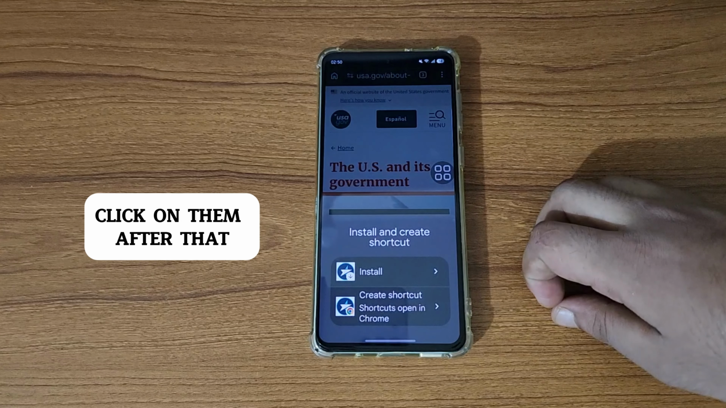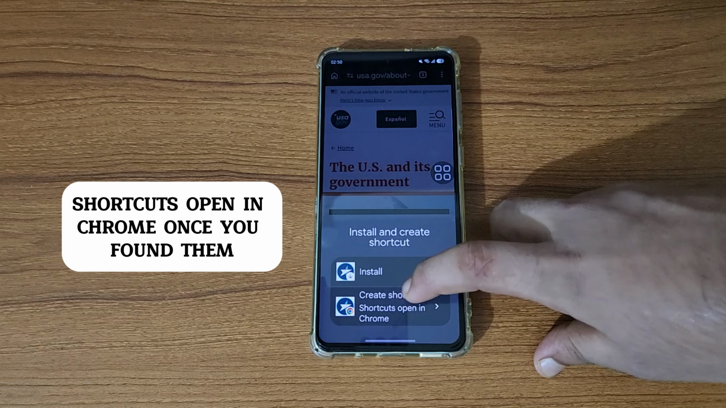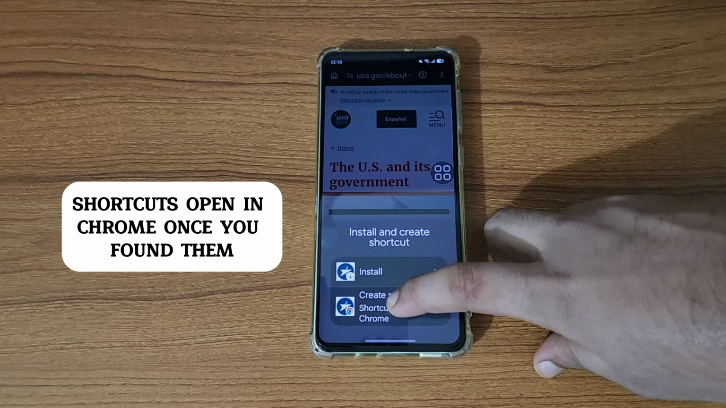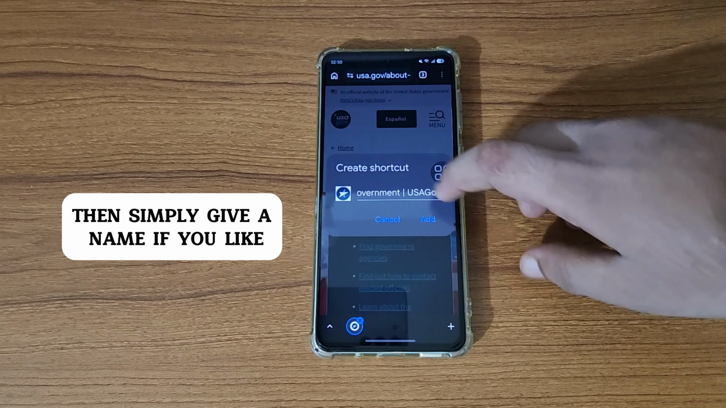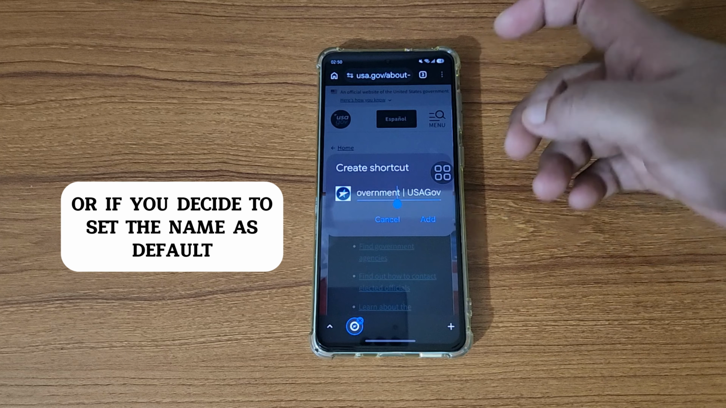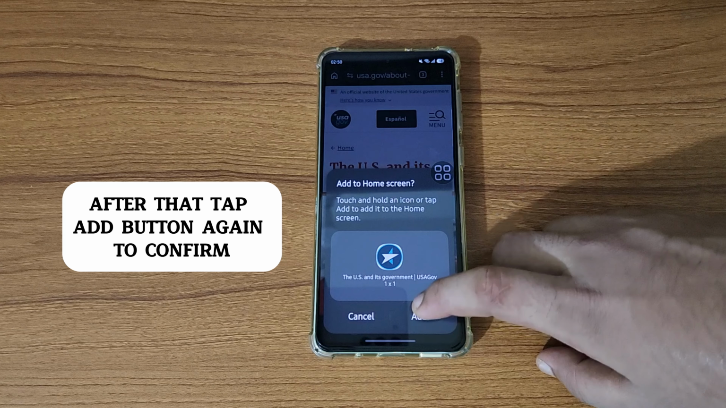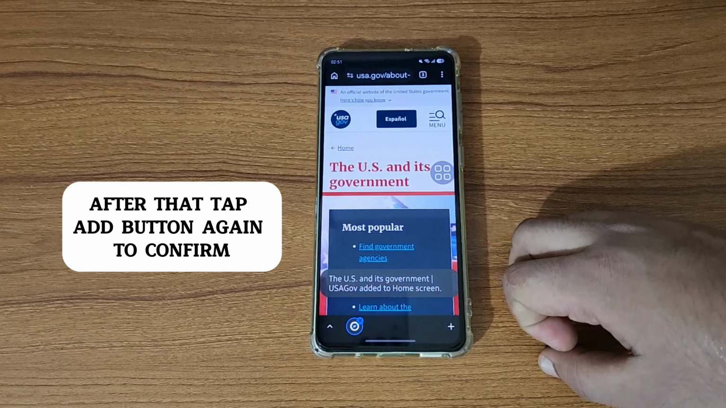Click on it. After that, at the very bottom, find the create shortcut, open in Chrome. Once you have found it, tap on it. Then simply give it a name if you like, or if you decide to set the name as default, simply confirm by tapping the add button. After that, tap the add button again to confirm.